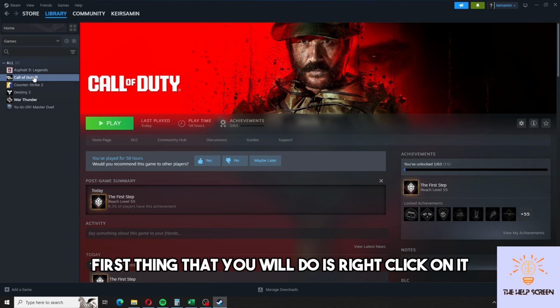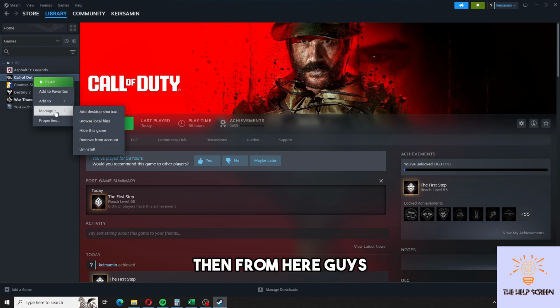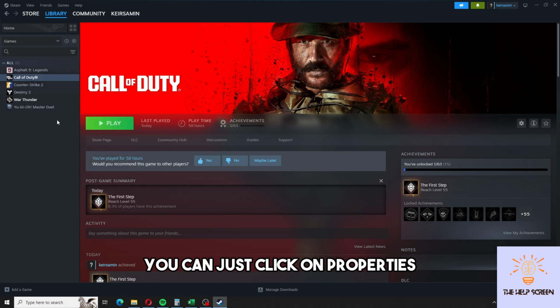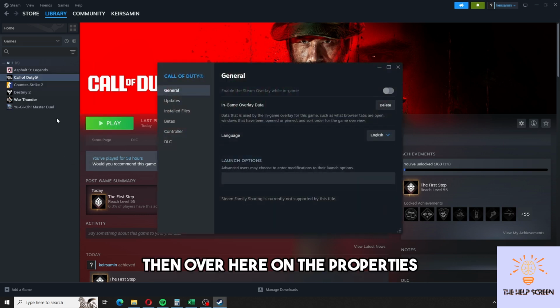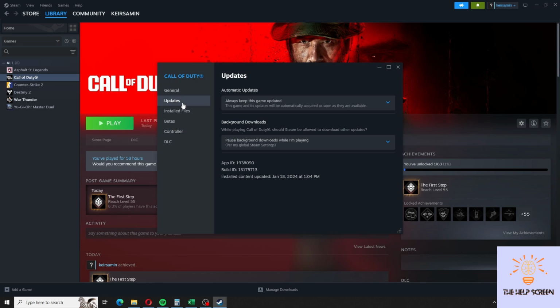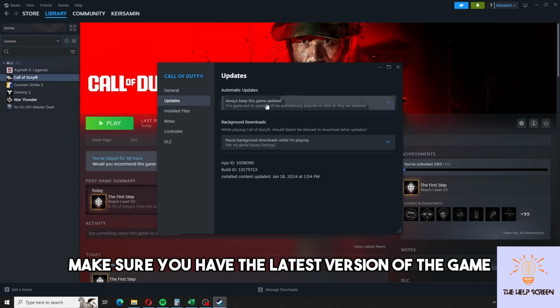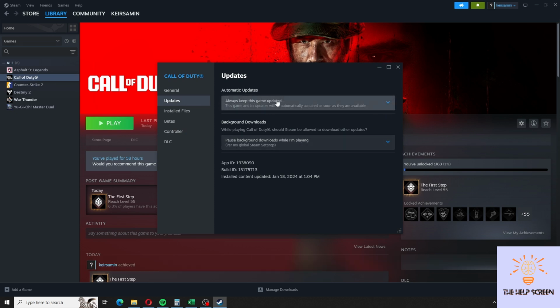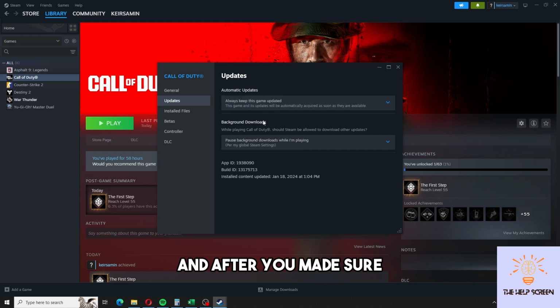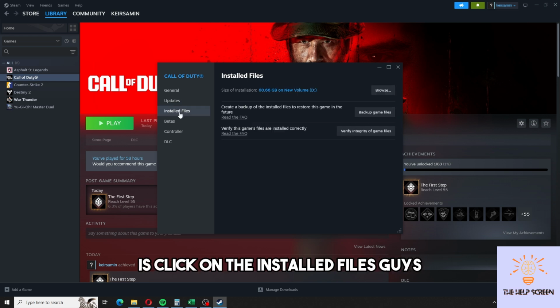So guys, first thing that you will do is right click on it. And then from here, guys, you can just click on properties. Then over here on the properties, make sure you have the latest version of the game. And after you made sure, the second option that you have is click on the installed files, guys.